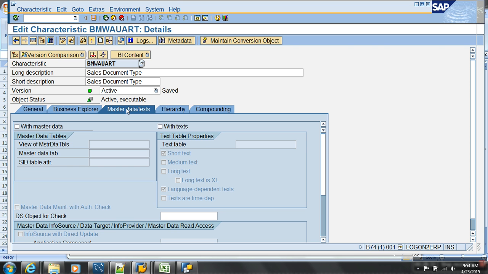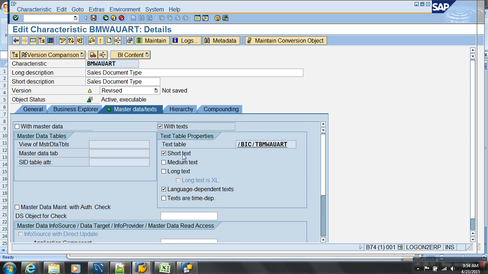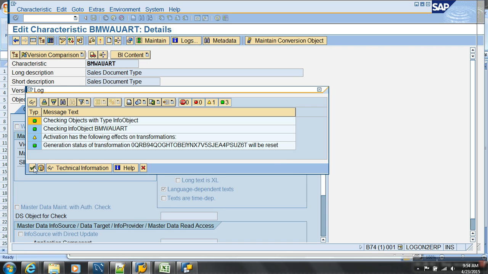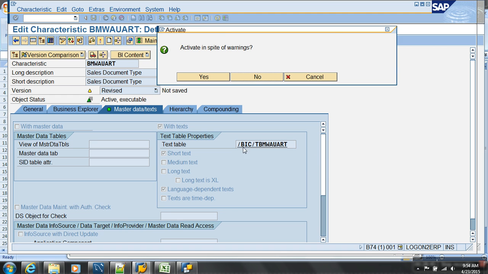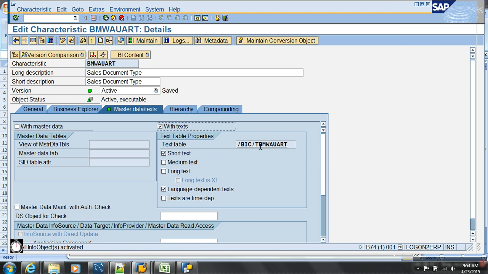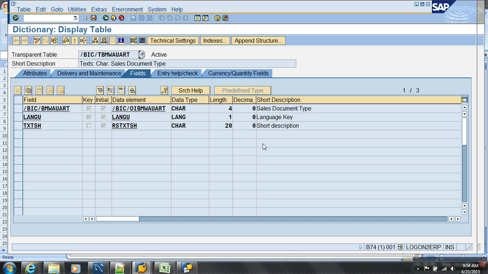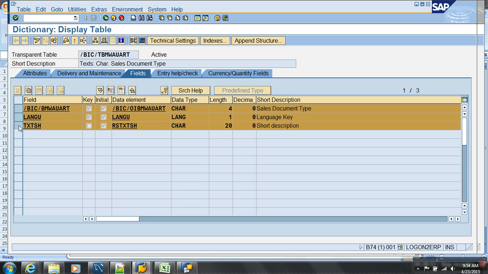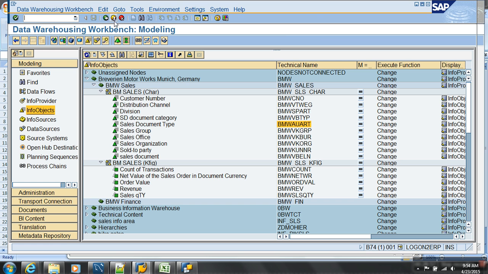But it doesn't matter that you should have all three. Now I'm trying to have only text, and I want the text with only a short description, and that will be dependent on language. And say activate. Now it creates a text table automatically. This is the name of the text table. I can double click on this text table. I can see the AUART language column, and what is this here? Short text.